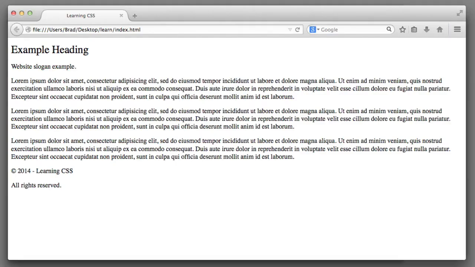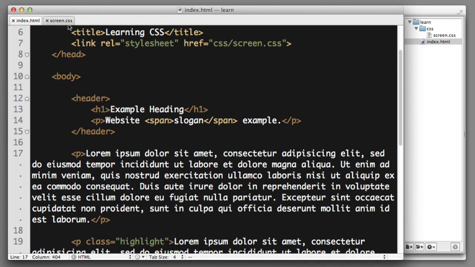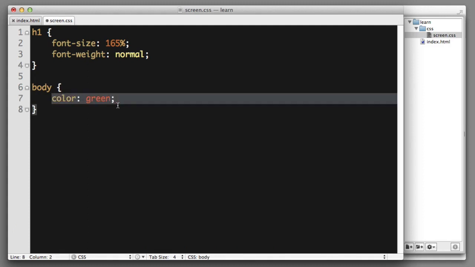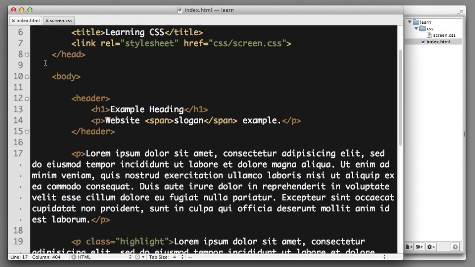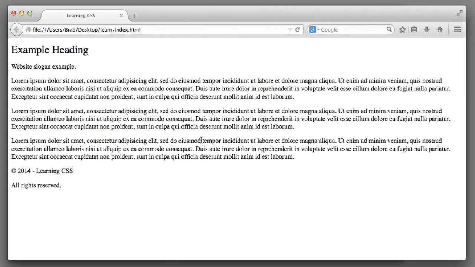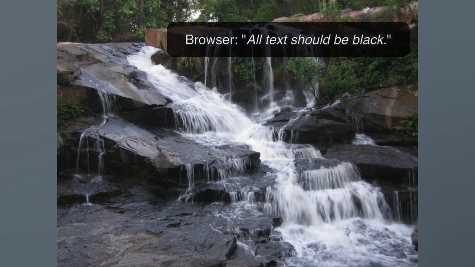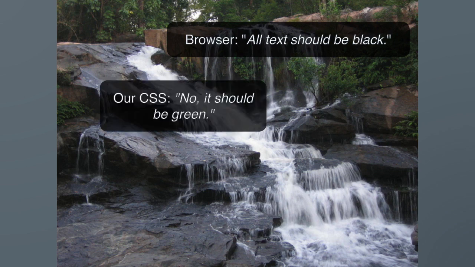So let's imagine that we wanted our entire page to use green text. Instead of selecting individual elements, we can simply write CSS that selects the body element, and the color of green will be inherited by all children elements. So if I refresh, we can see the entire page uses green text. So if we think of the waterfall analogy, by default the web browser said all text should be black. Then our CSS came in and said, no, it should be green.